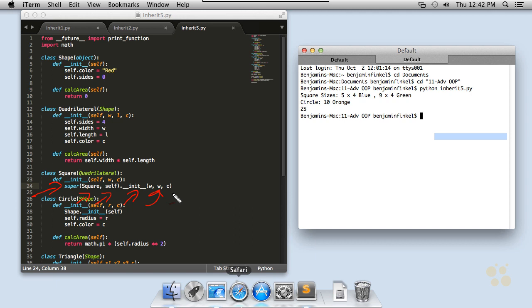What I've done is I've abstracted out that call, so I no longer have to definitively refer to shape or quadrilateral in my super call. Instead, what I've done is I've said, hey, call the initialization function on whatever the direct parent of this quadrilateral class is, and that will change automatically depending on what I'm inheriting from down here. So because square inherits from quadrilateral, it's going to call the quadrilateral definition, the quadrilateral constructor function.